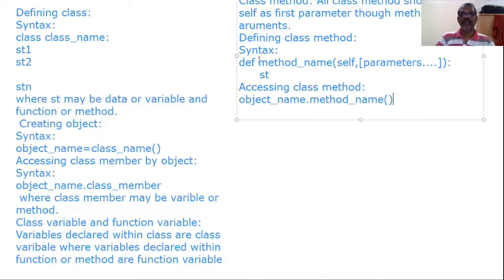So, defining a class method needs one syntax. First def, method name, open bracket, close bracket, just like a normal function. The difference is the first parameter should be self, even though the method does not need any argument. If an argument is needed, we can have it followed by this one. Now I will write one program showing how we can create a class method, and then how we can access the class method with the help of an object name.